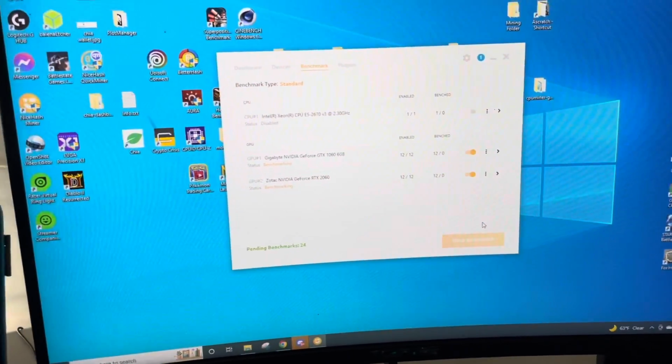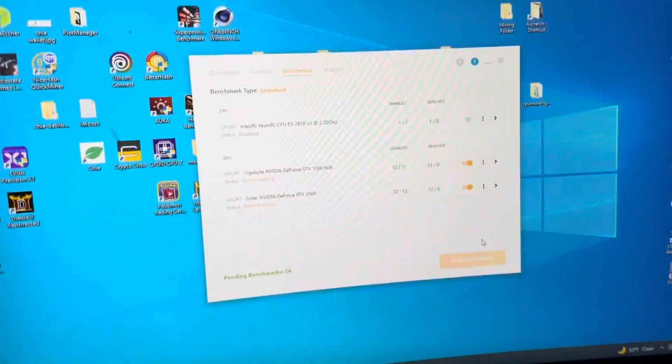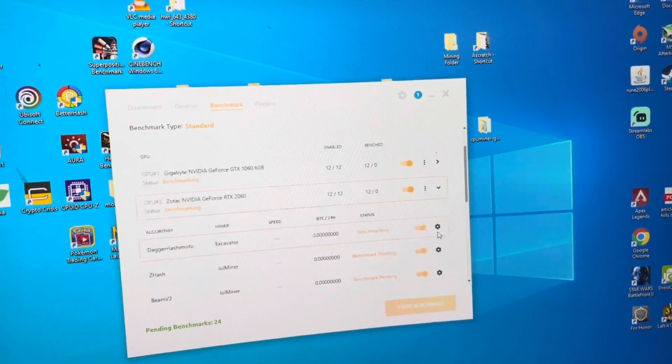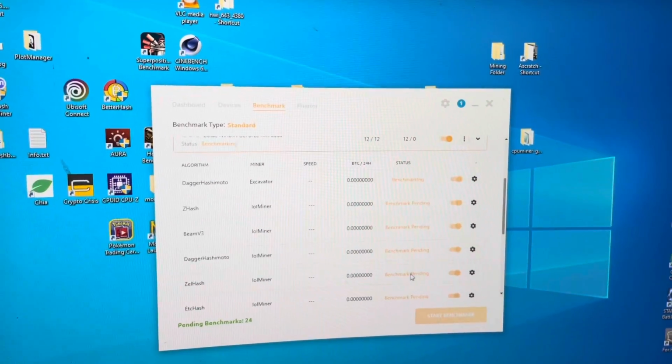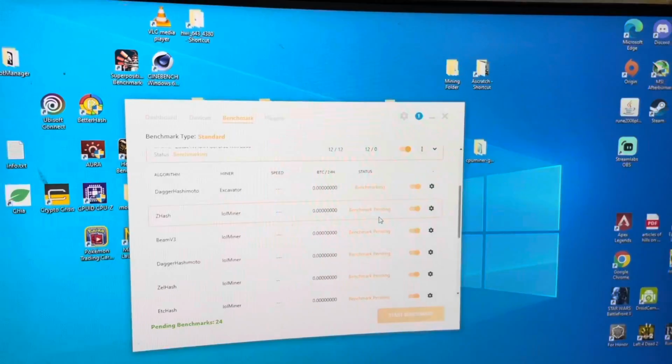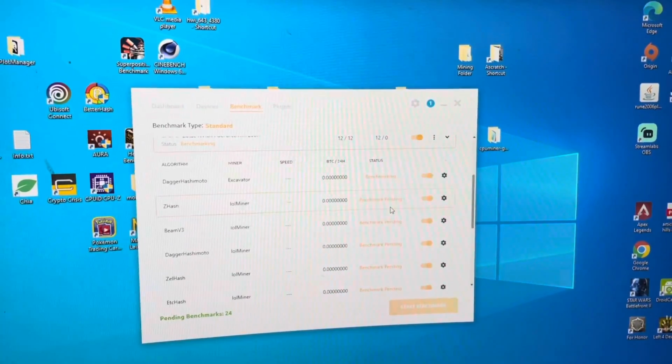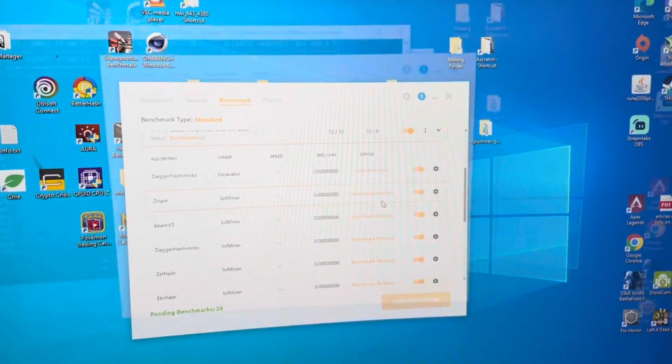So I'm going to leave that to start benchmarking. If you want to see where it's at, you can click the drop down and it'll show you which one it's actually benchmarking and then what's waiting to go next. So it's a pretty slick little setup. I'm going to give this some time and we'll check back in on it later.